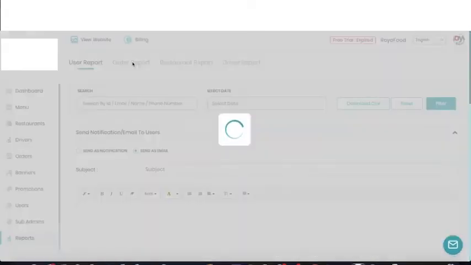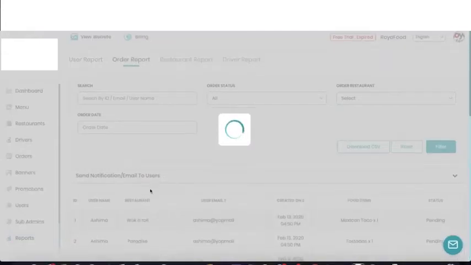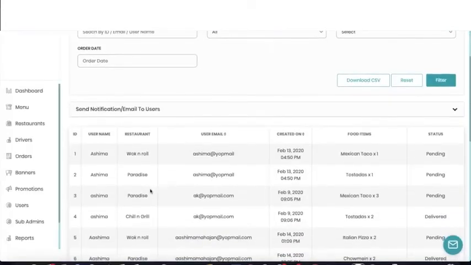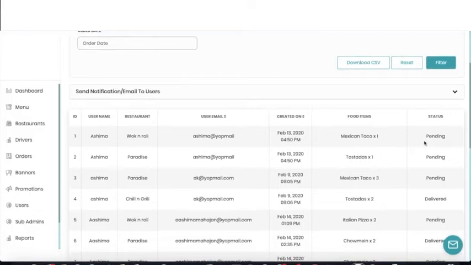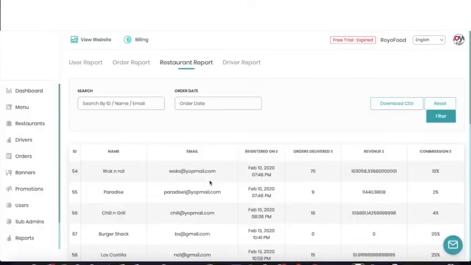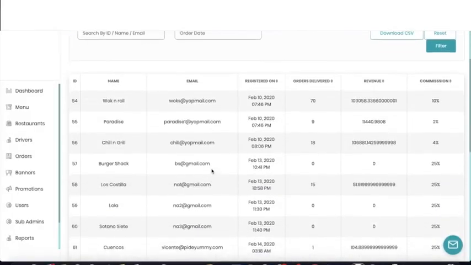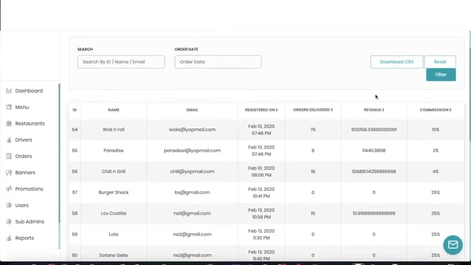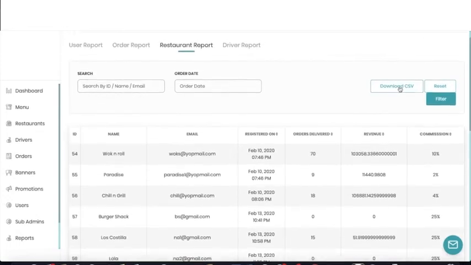Then you have order report over here. So the admin can just monitor the complete reports. He can see the status for all the orders which were placed by the customer. You have the restaurant report. So you can have a complete database for the restaurant over here. You can see what's the commission that you are charging, how many orders have been delivered, and what's the revenue for that particular restaurant. And in case you want to download that data, you can do that as well.